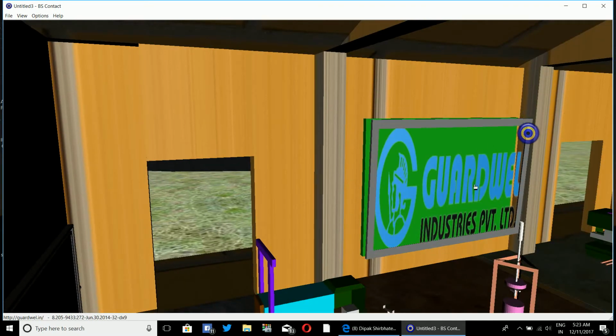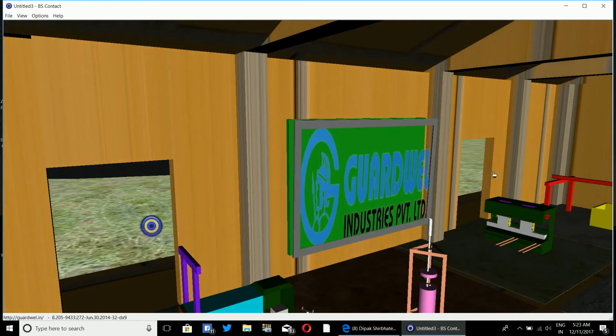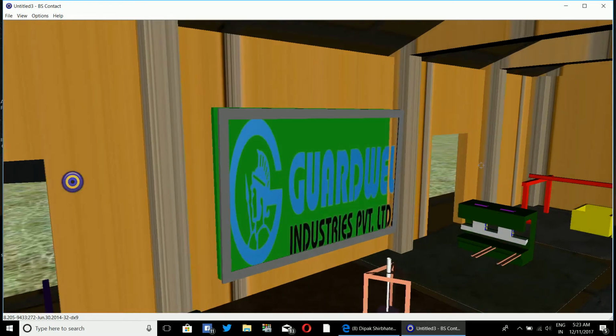This is called an anchor. Anchor will allow you to link 2D pages with the 3D object. So you can see the palm icon. It is showing that there is some link, and that link you can see in this area. It will take you to the Guardwell factory's website. If you click on this, you will be navigated to the Guardwell's website directly. So for the moment we will skip the clicking.